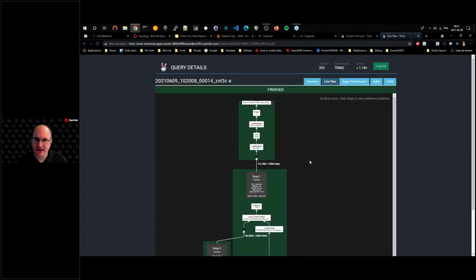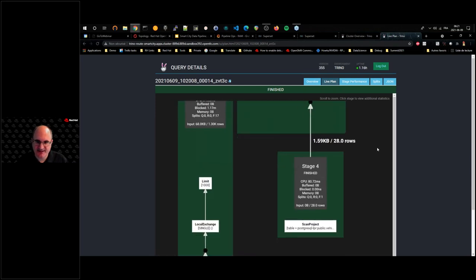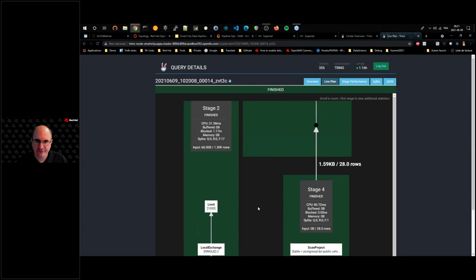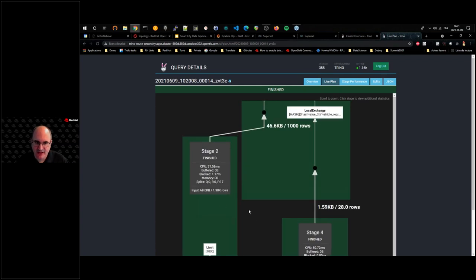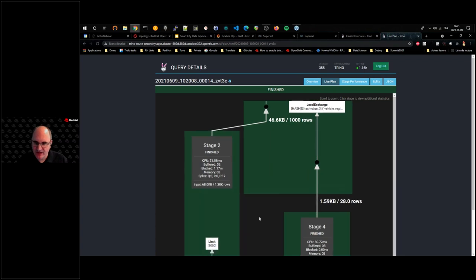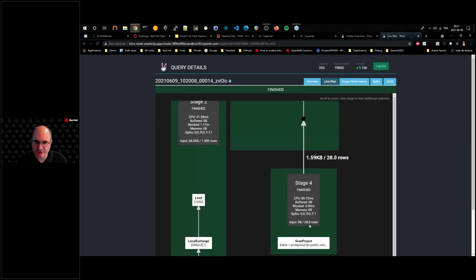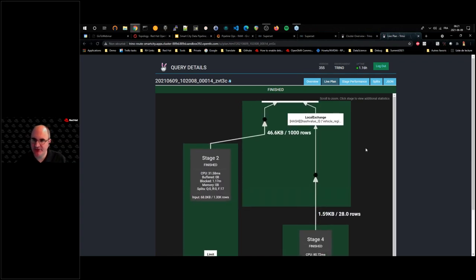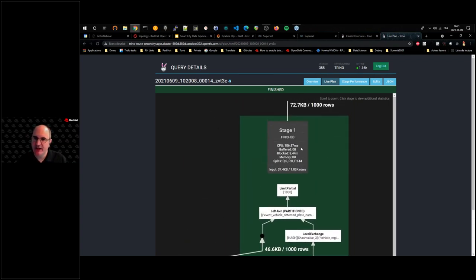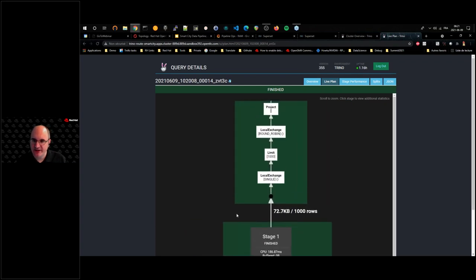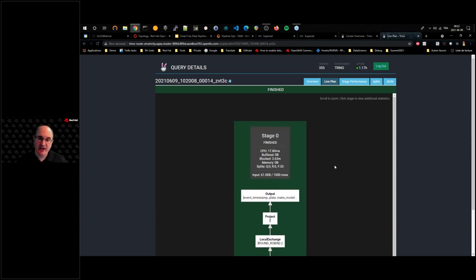You also have a live plan of your query, so you can see that here it fetched on stage two about 1,000 rows. On stage four, that's from the database, the vehicle registration, you see it's only 28 rows because this is a simulation. And then it did the join and you have all this information. We did about 72,000 rows coming in from this join, from which we extracted 1,000. But of course, this optimization of the query, the running of the query, everything is taken care of by Trino, or the downstream version, which is Starburst Presto.